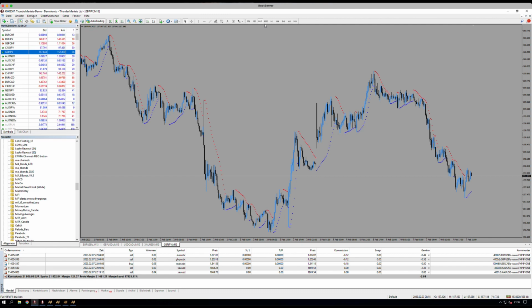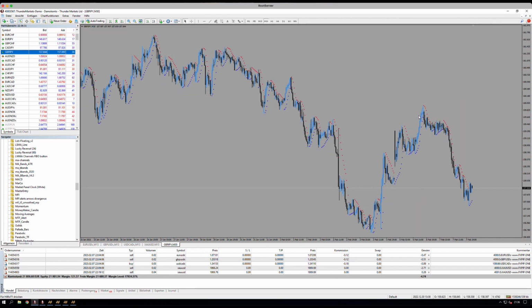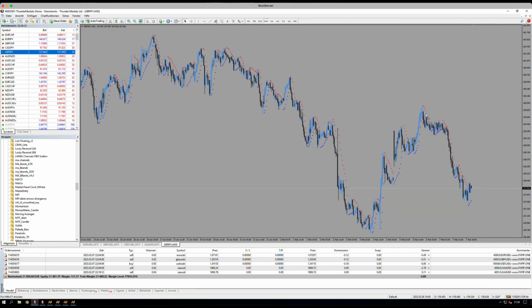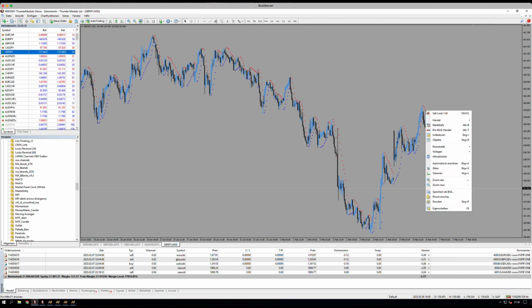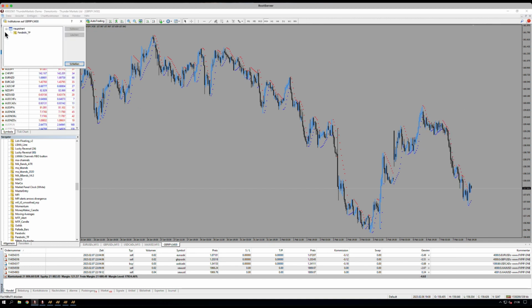Well, you can say, okay, then use a higher time frame. Yeah, you can do. Of course, this is possible. You can use, what the hell? What's going on here?